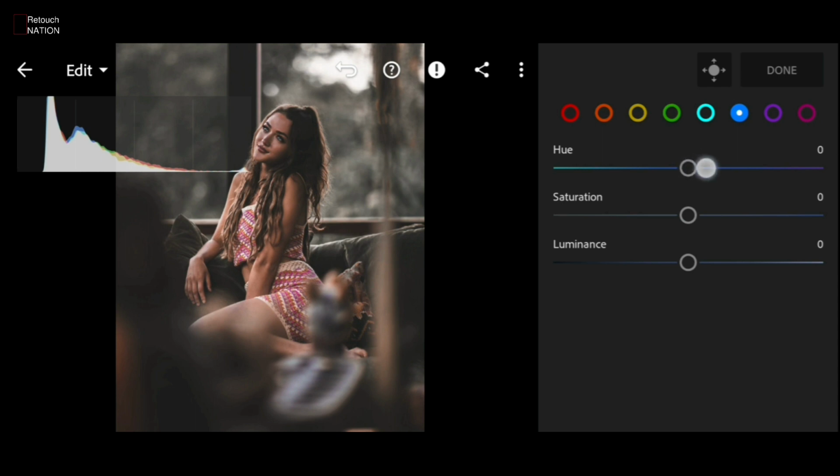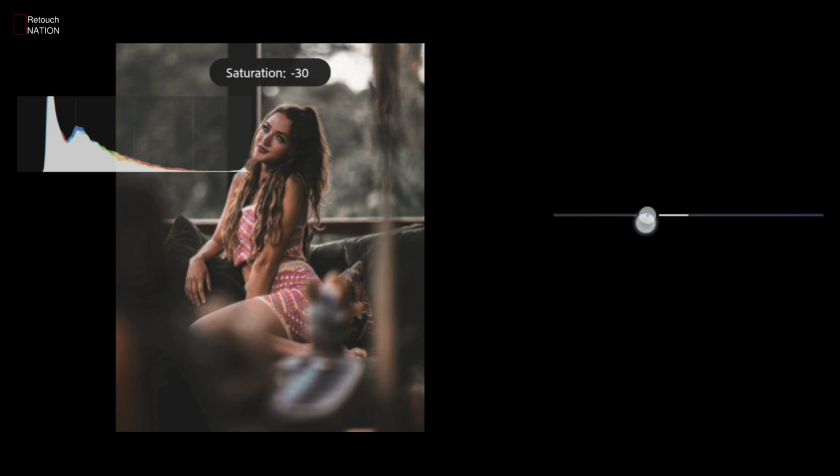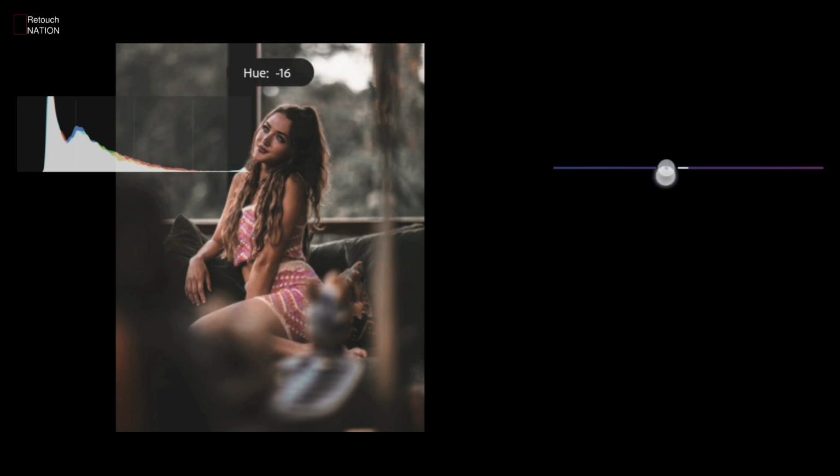Go to blue section. Change blue -66. Saturation -54. Go to violet section. Change violet hue -24.